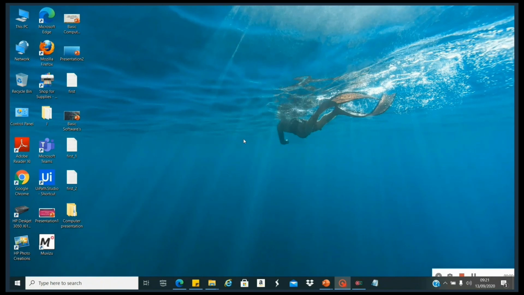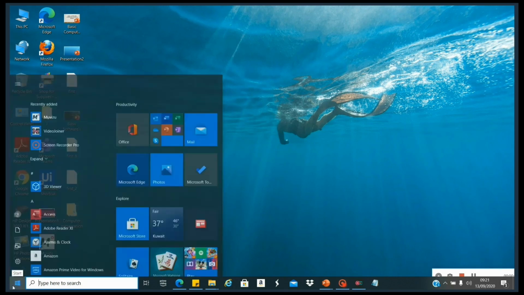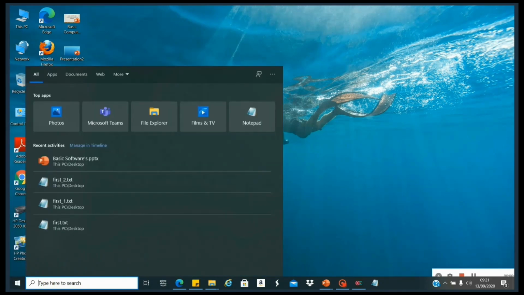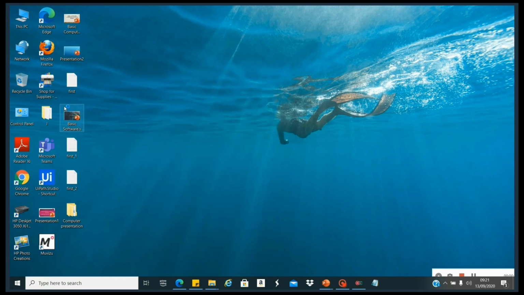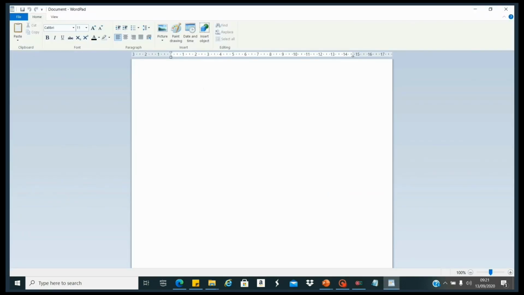Hello friends, in this video we are going to discuss WordPad. So we'll see how we can open WordPad by clicking the Start menu, or you can type it here in the search. You can type WordPad. You will see the WordPad option. Click there. The WordPad will open. You can see the WordPad is more powerful than Notepad and less powerful than Microsoft Word.